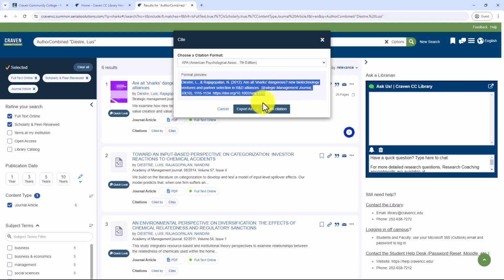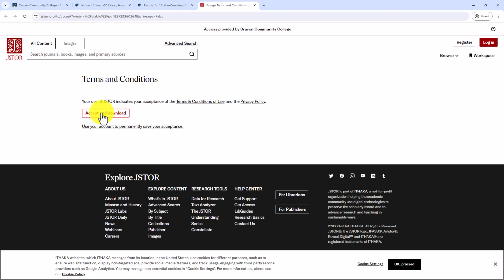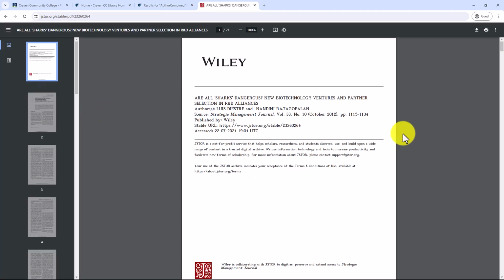I do recommend double checking it just to be sure, but that's definitely easier than starting from scratch. And most importantly, to view the article, you can click on the title of the article or go ahead and have it in PDF format. You can simply click on the PDF button. Accept the terms, and you're all set.